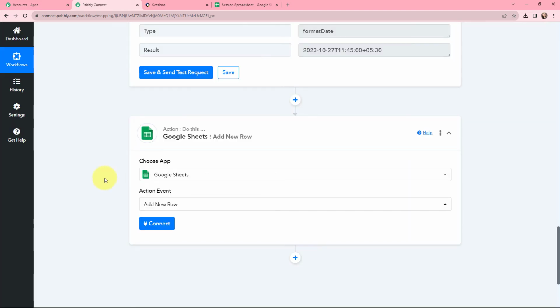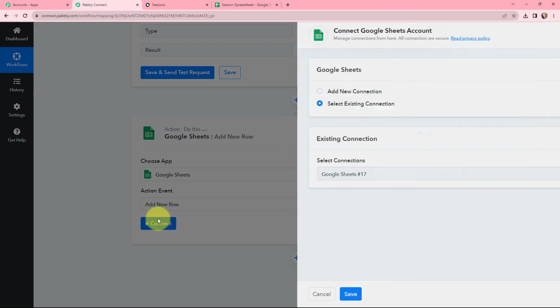So here I've selected my action application as Google Sheets and the action event as new row, because here I want to add the new session details in Google Sheets. Now I need to establish a connection between Google Sheets and Pabbly Connect. So I will simply click on connect.